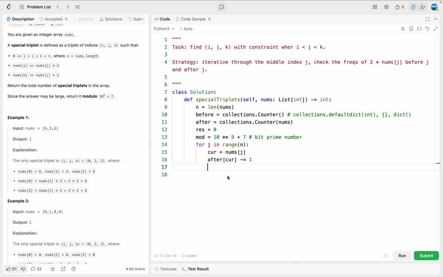Now what I want to do is compute the contribution of this middle index j. What we want to find is, in before, the frequency of 2 times current, and also in after, 2 times current. Because we initialized before and after as counters, if the key is not in the dictionary, it defaults to 0. Then the result will be incremented by this contribution.